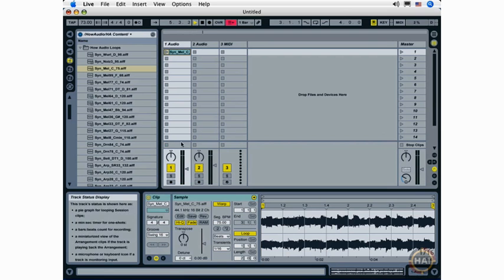Now as you can see, stopping playback of an audio track with one of the clip stop buttons doesn't actually stop playback of the Live set. In order to do that, I need to click the stop button right there and double click it to return to the beginning of my Live arrangement.